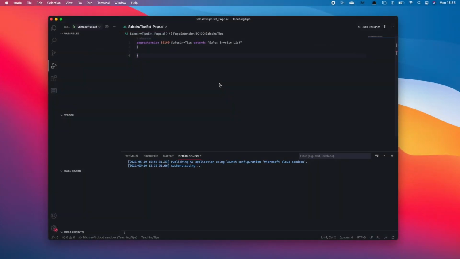To extend or introduce these tips into pages in Business Central, we need to make use of 2 new properties. We've got about title and about text. So these are 2 properties that need to be set at every level that we want to introduce these tips onto. So the first one we'll do is create a page extension against a page that's already got tips on it. So sales invoice tips page, so sales invoice list.